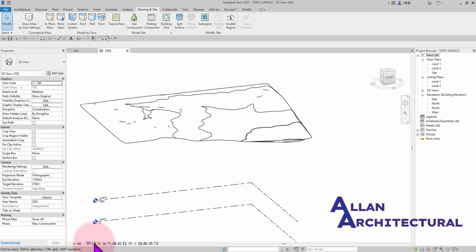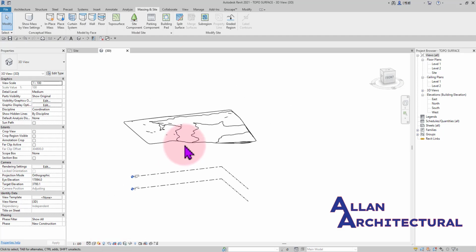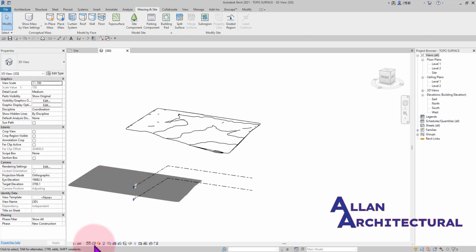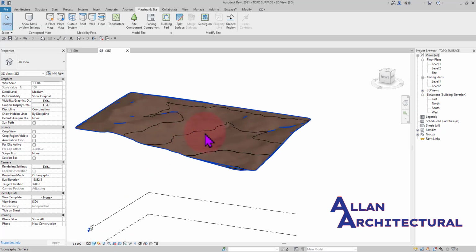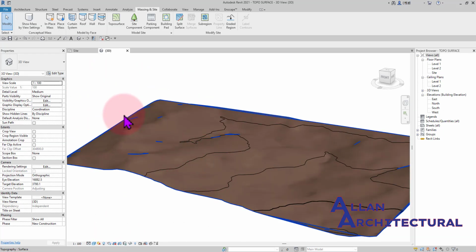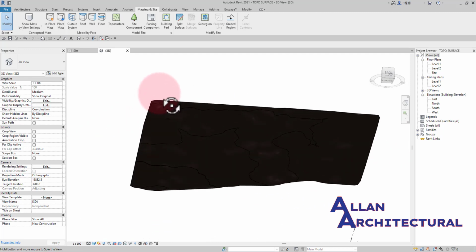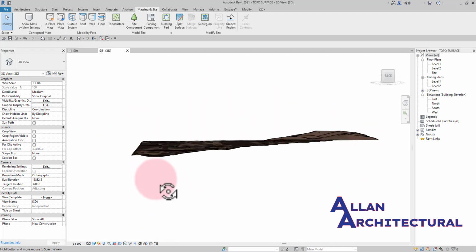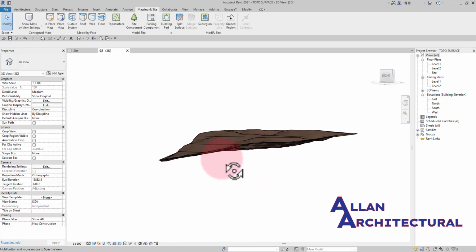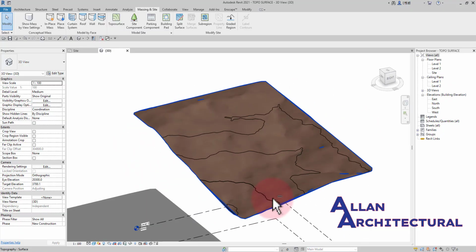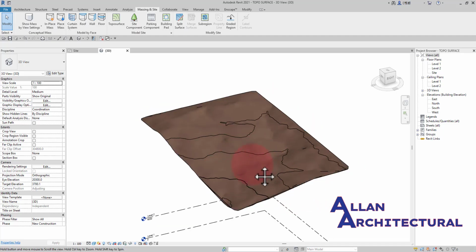I think if I should change the view, let me just add some shadows in there, and I think if I should change this to shaded, and you notice we have this topo surface in there, which is perfect, which we generated from an AutoCAD software. All right, so this is perfect. We have this in here. All right, so this is how you can generate this into Revit, and this is the simplest way I can teach you guys on how you can actually achieve that in there.